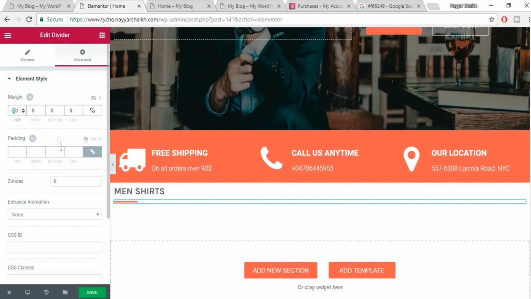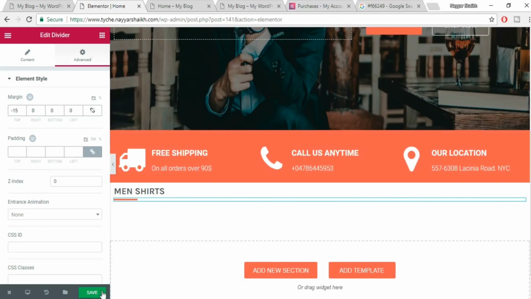If you want to decrease the gap more, you can put in minus 20. Okay, so this is also looking good. If you want, you can put it minus 15 maybe. So minus 15 is looking much better. Click on save.